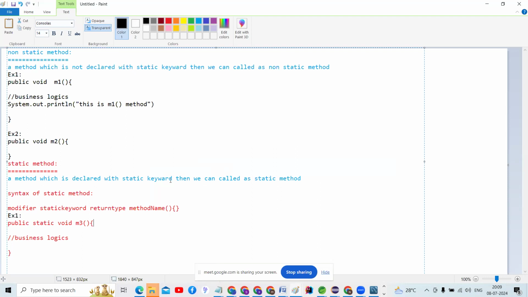What are the types of methods? There are two types of methods, non-static methods and static methods. What is a static method? A method which is declared with a static keyword, then we can call it a static method. What is a non-static method? A method which is not declared with a static keyword, then we can call it a non-static method.